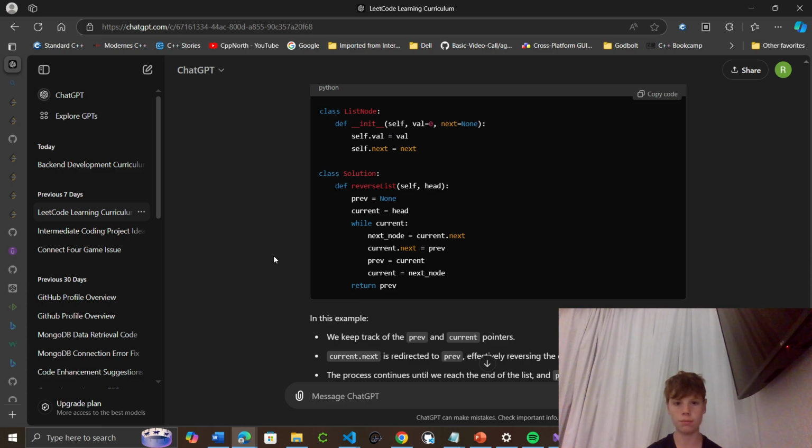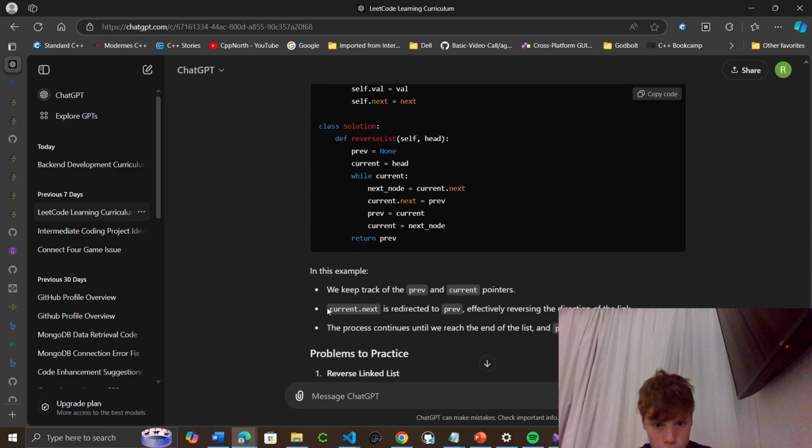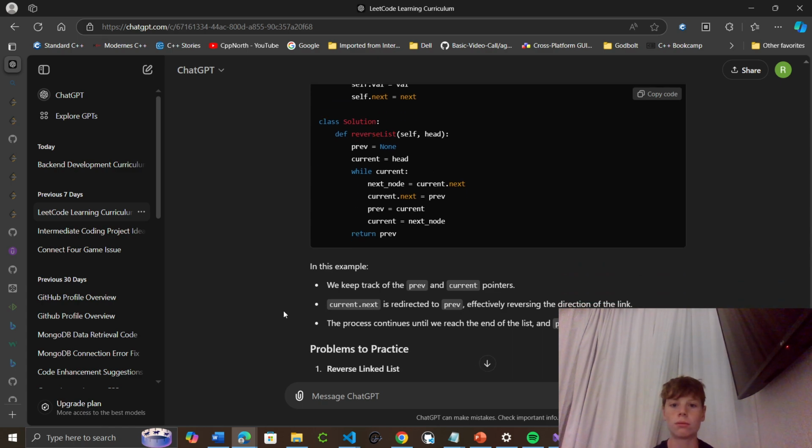So these last two lines are just incrementing them, and then we get the next one, and then current.next equals previous. So we're just reversing the pointer instead of having it go this way. In this example, we keep track of the prev and current pointers. Current.next is redirected to prev, effectively reversing the direction of the link. The process continues until we reach the end of the list and prev becomes the new head.